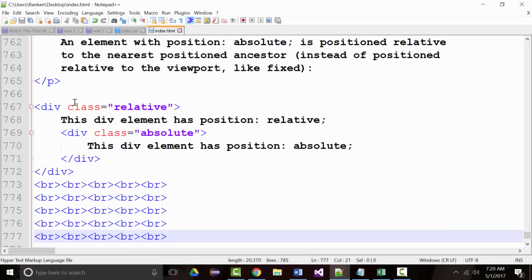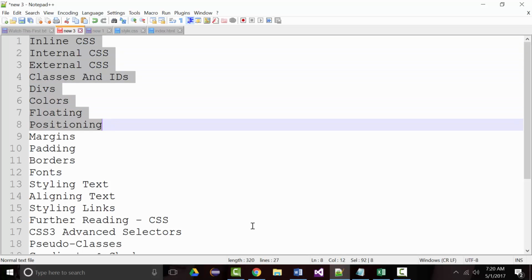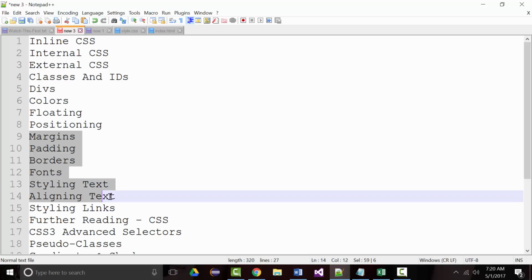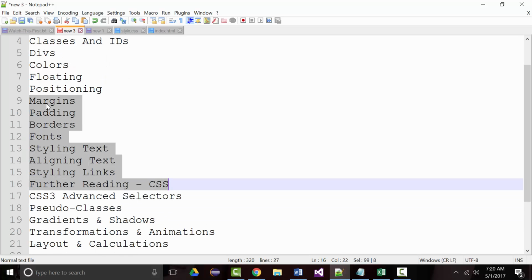That finishes up this lecture. We have now gone this far. So when I come back, I'm going to finish up the CSS3 part by talking about all the stuff that you see here. Margins, padding, borders, fonts, styling text, aligning text, styling links, and a little bit of further reading. All right, so I'll be back with that shortly.